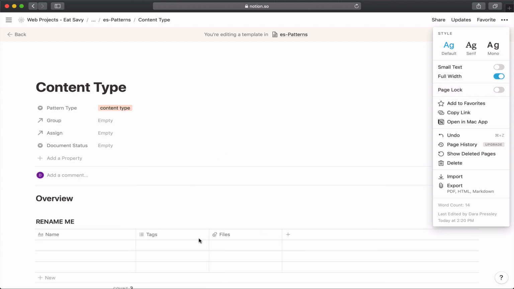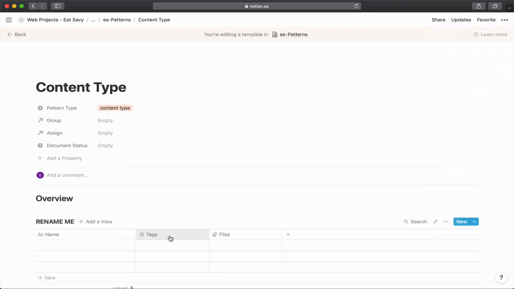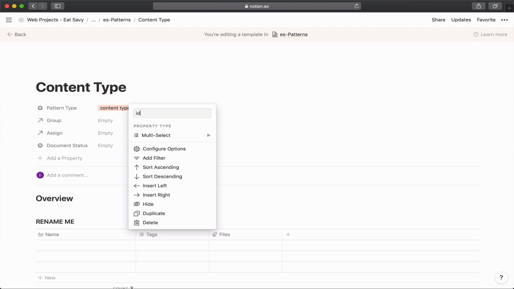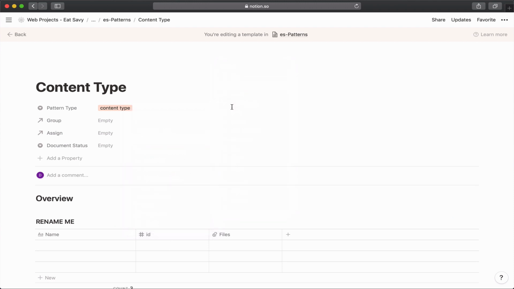And the things that I'm going to want here are an ID, a name.